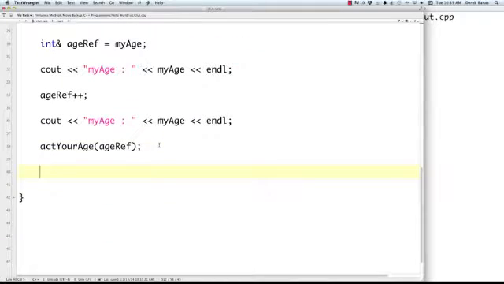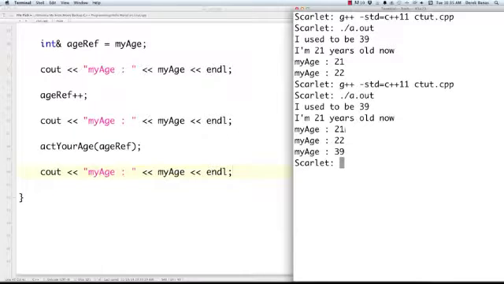Come back down here again, just demonstrating the difference between passing by reference and passing by pointer. And we could go in and prove that it still changed. Age is equal to NL. And there you can see it did indeed change.